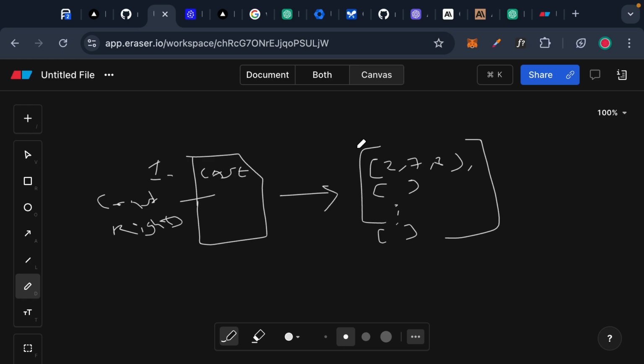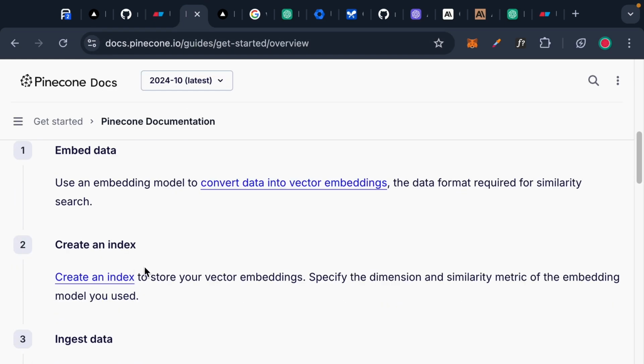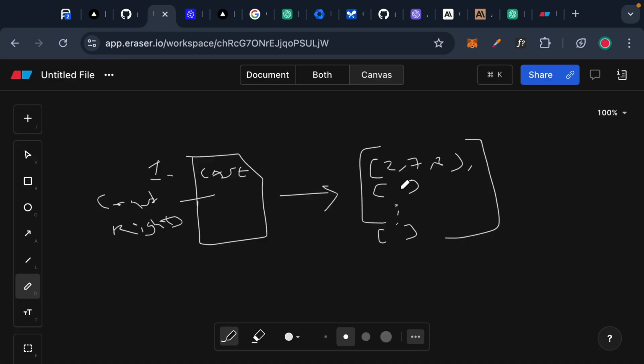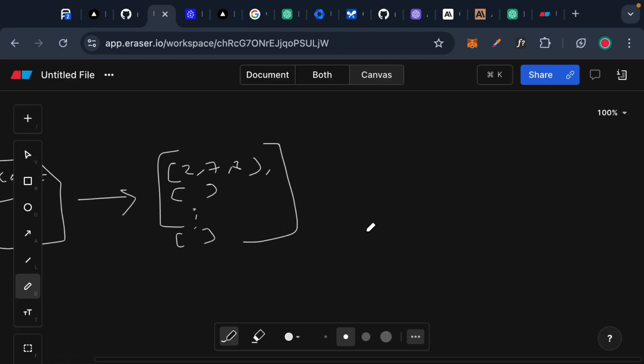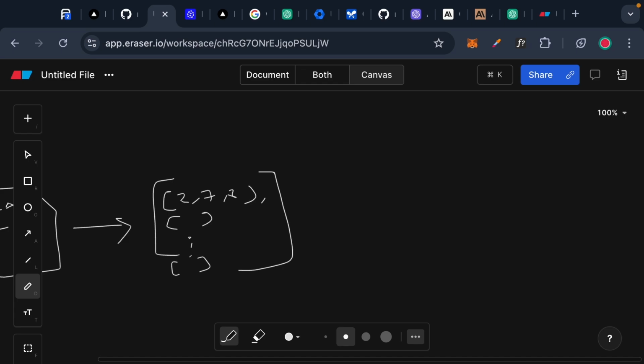And the next step is to create an index. The index is to store your vector embeddings and specify the dimensions and similarity metrics of the embedding model you used. So step 2 is just adding a dimension to the vector. The dimension could be something like 1536, which we are going to learn more about when we start writing the code for this project.